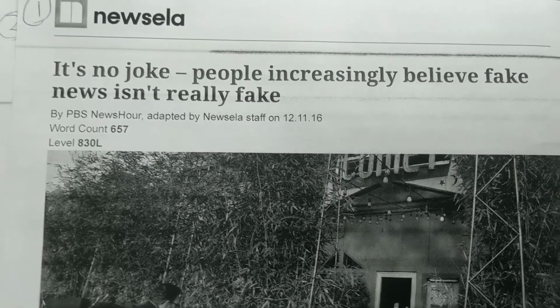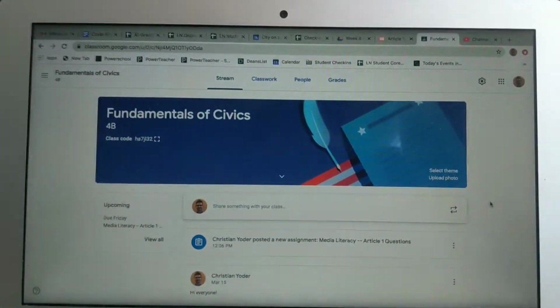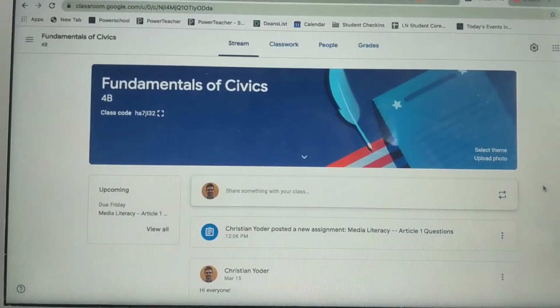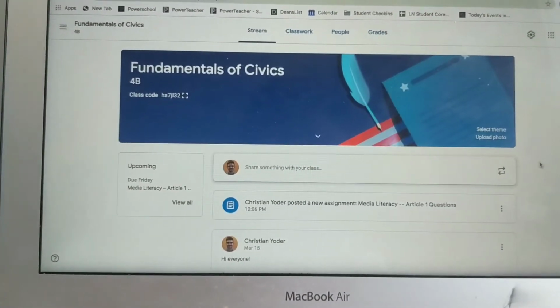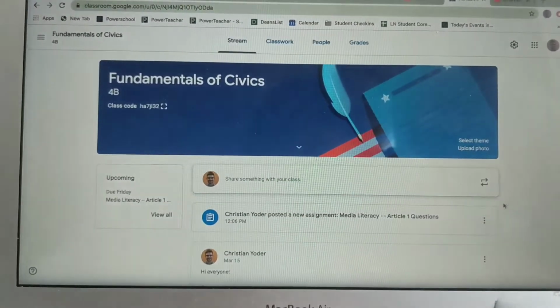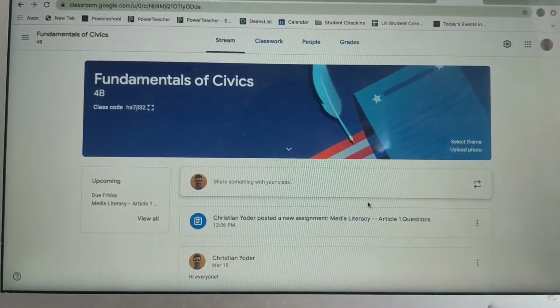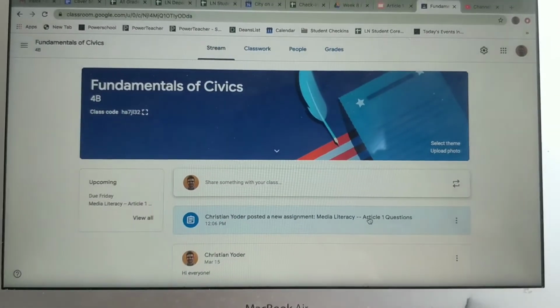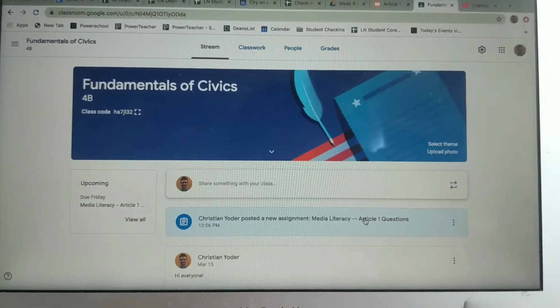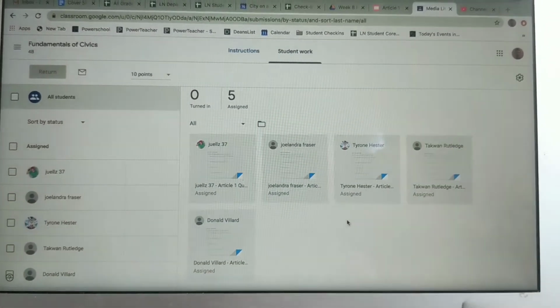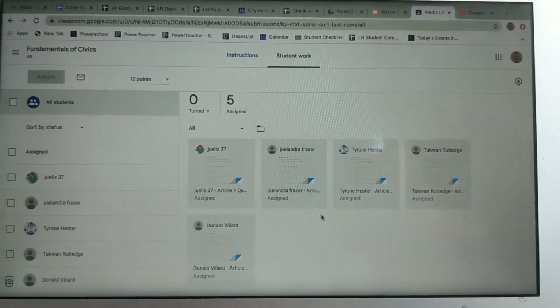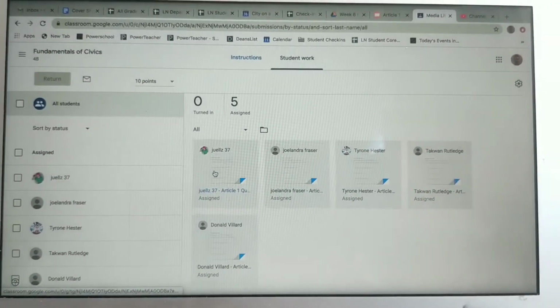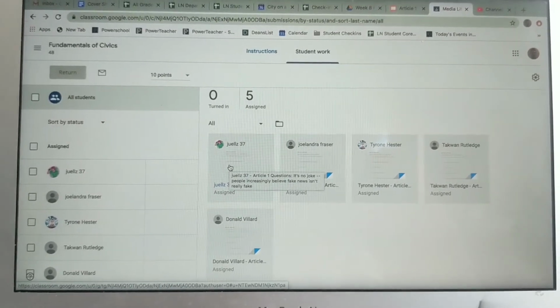And I've put these up on Google Classroom, and I'm going to show you how you can get there. So I'm on Google Classroom right now, and I just posted a new assignment. This is Article 1 questions. So you're going to click on that assignment, and then I'm just going to click open it. So I'm just going to pretend I'm Joel's here and open it up.